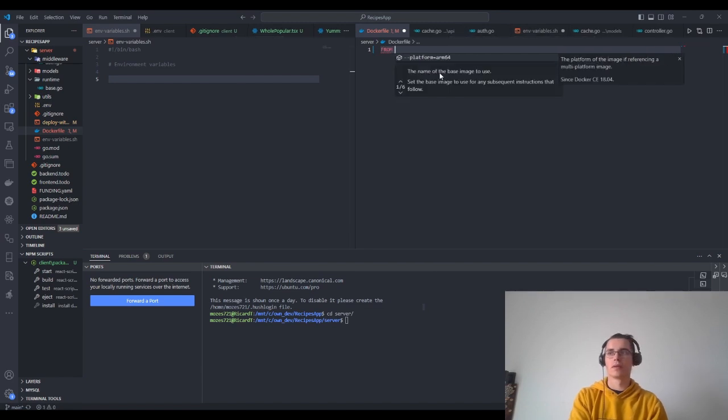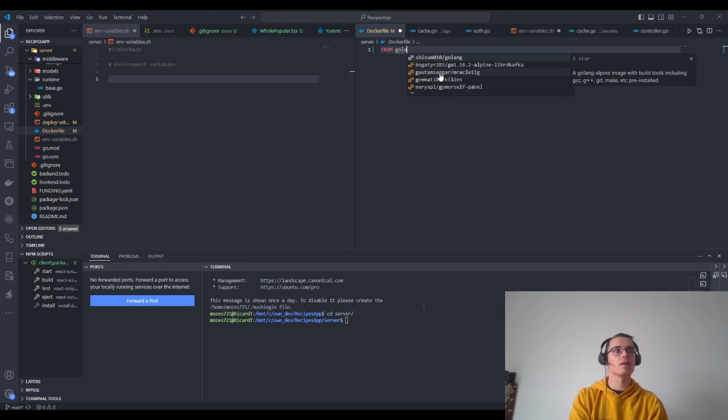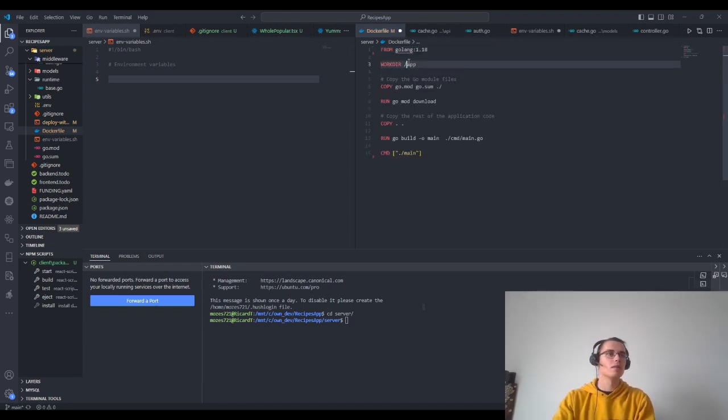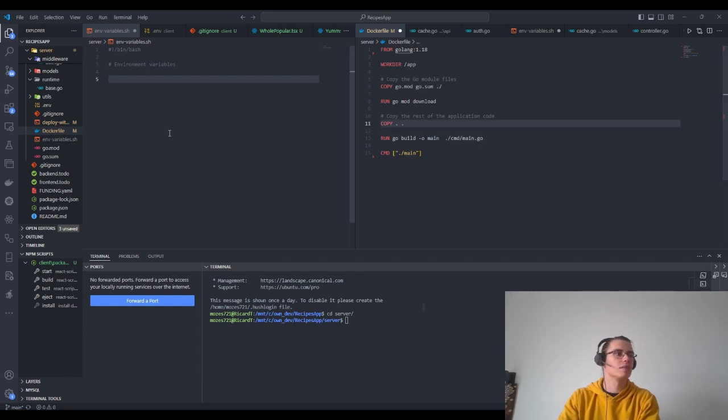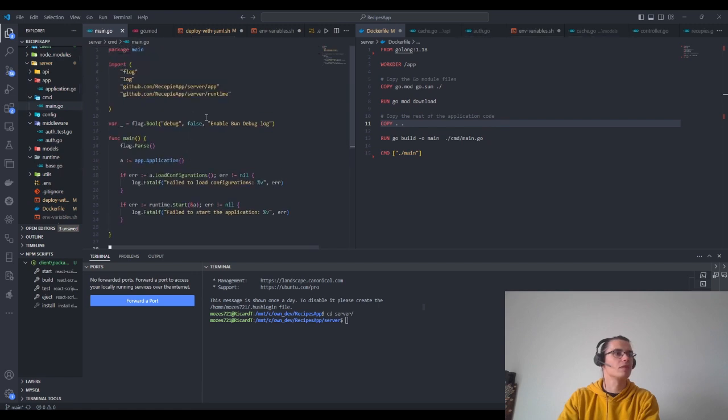From Golang 1.18. We name it as app. We copy the go.mod and go.sum. We download the dependencies. We copy everything, and we go build it, with the binary output main, which for me is inside cmd/main, and that will build the application.